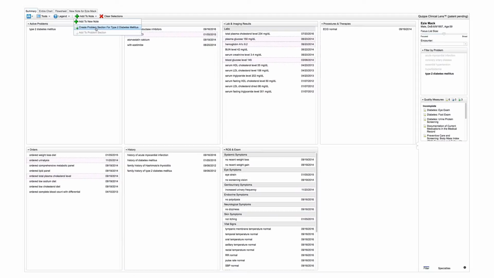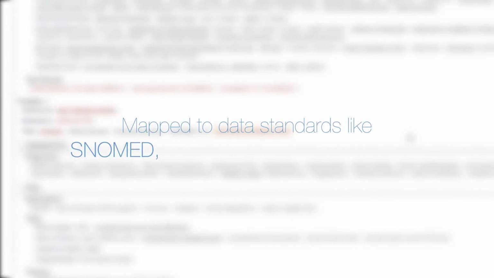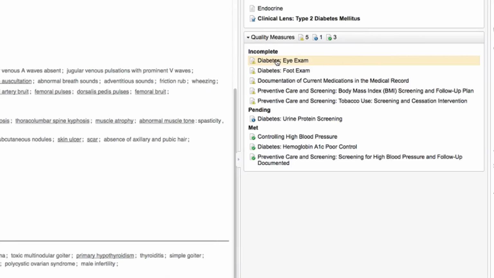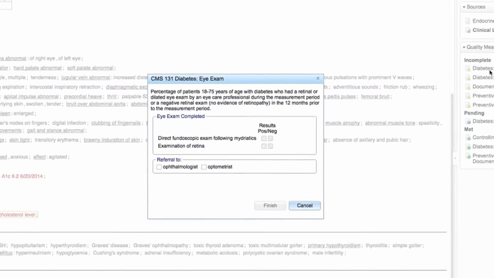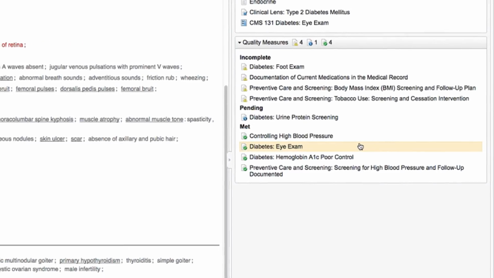We'll bring them into a new problem section of the note our nurse started. All of the data in the note and in Quippe Clinical Lens are mapped to the appropriate coding systems, such as SNOMED, RxNorm, LOINC, and ICD-10. We'll continue by documenting an eye exam for this patient. We'll indicate that the exam was normal, which will satisfy one of our opted-in measures for diabetes.